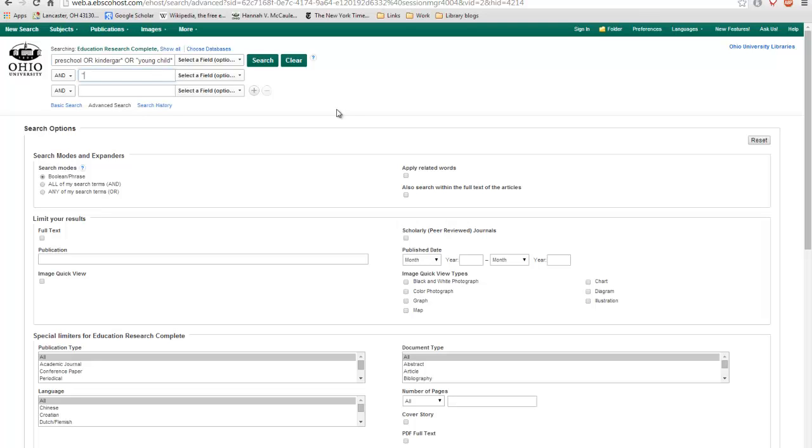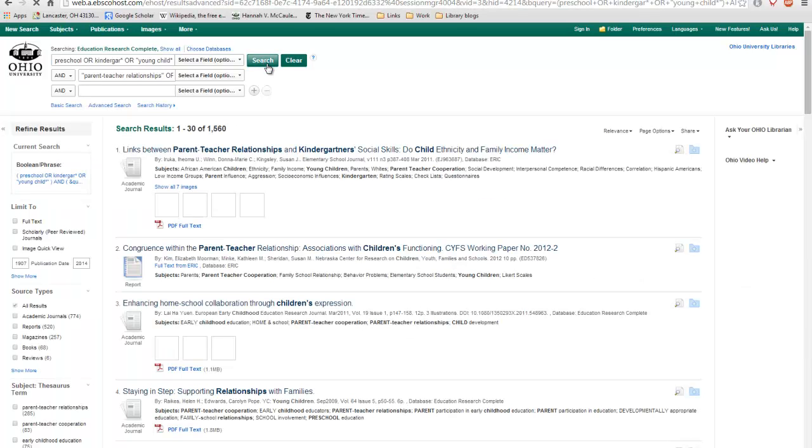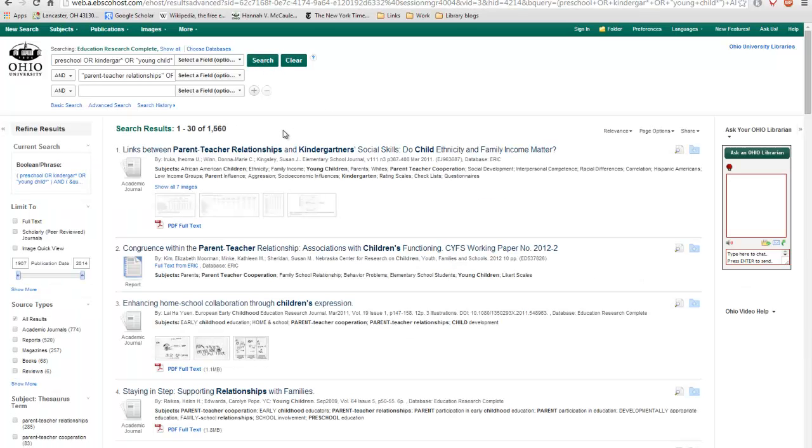The second line we're going to put in quotation marks again, parent-teacher relationships, unquote, or, remember to do quotation marks, teacher cooperation, unquote. So we're going to click on search, and we're going to get over 1,500 different articles that are relevant to our various search string here.